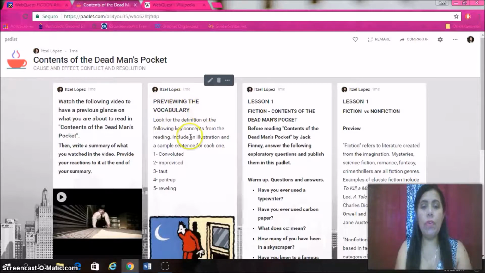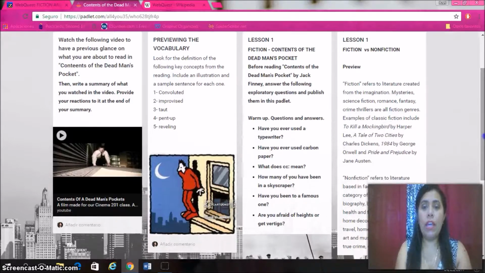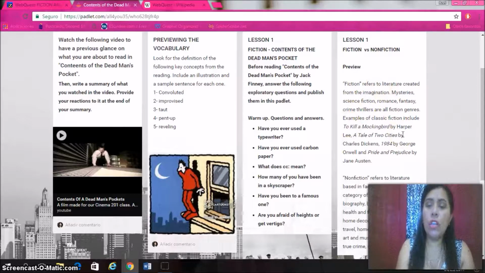Then they have a preview of the vocabulary. They have to look for these vocabulary words, and they will have to give a definition and give an example sentence using the word. Then here we have some diagnostic or warm-up questions that are going to guide them when they read the story. And finally, I gave them a general view of what fiction and non-fiction are.